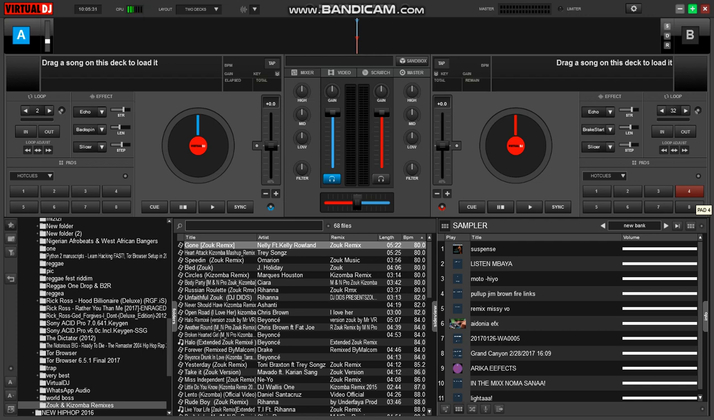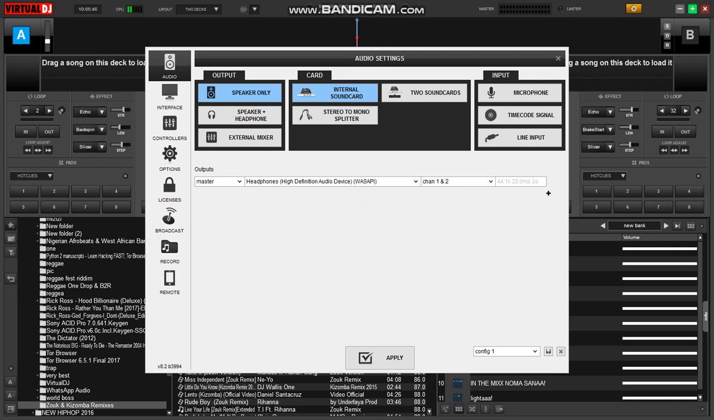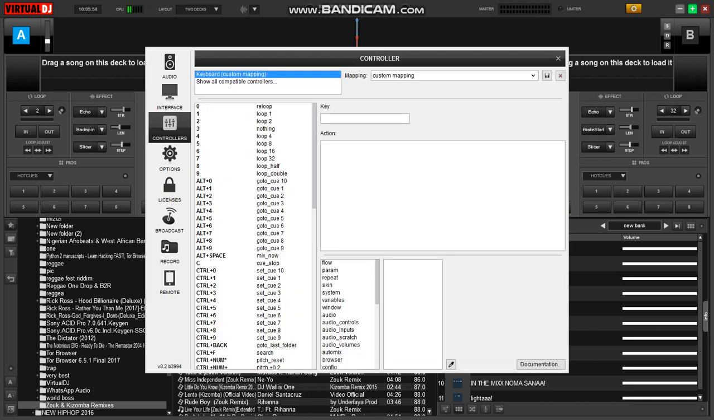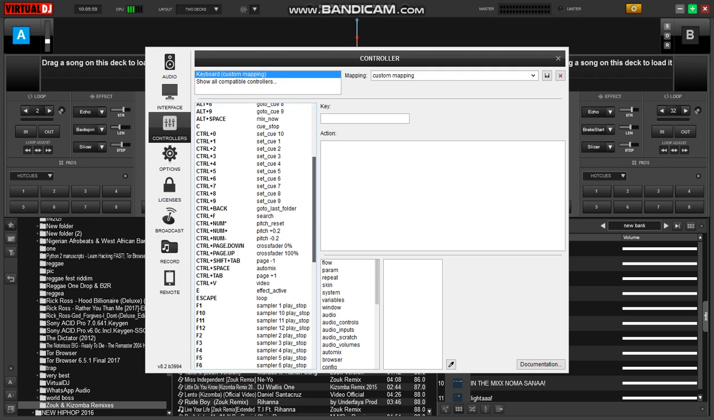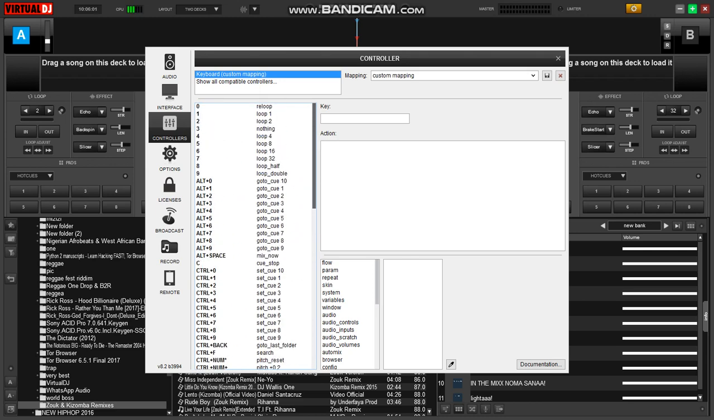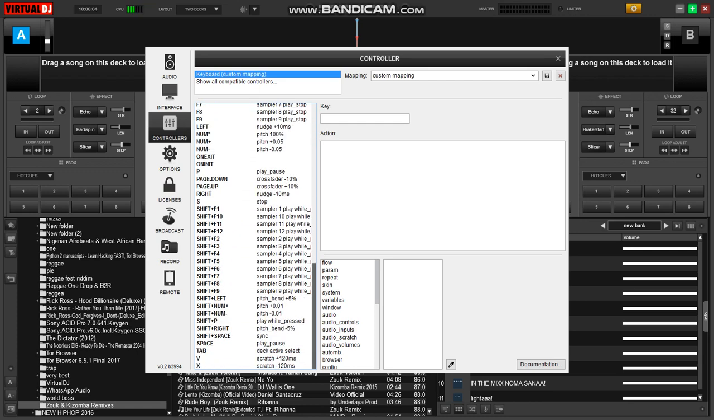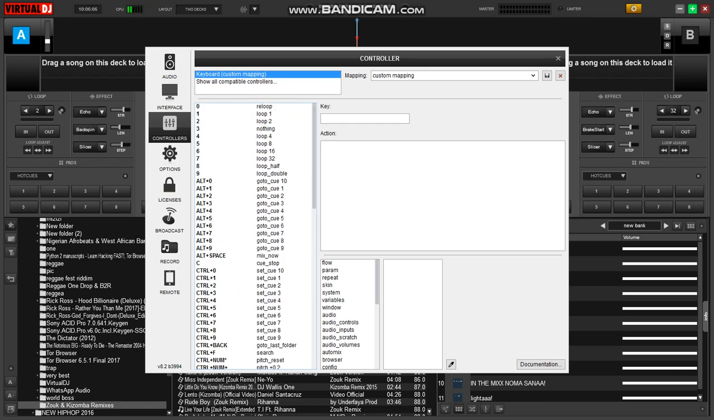So, first, what you need to do is open your Virtual DJ 8. I have already opened mine. When you do that, then next you go to the settings. The settings bar is up here. Click the settings. Go to the controllers. You'll get a big list of mappers. It's called mapping. Virtual DJ mapping.